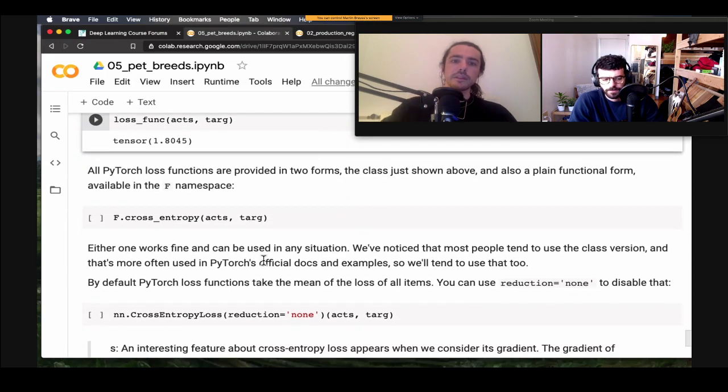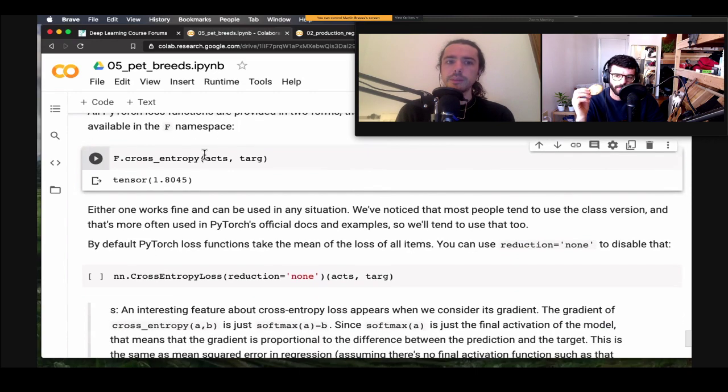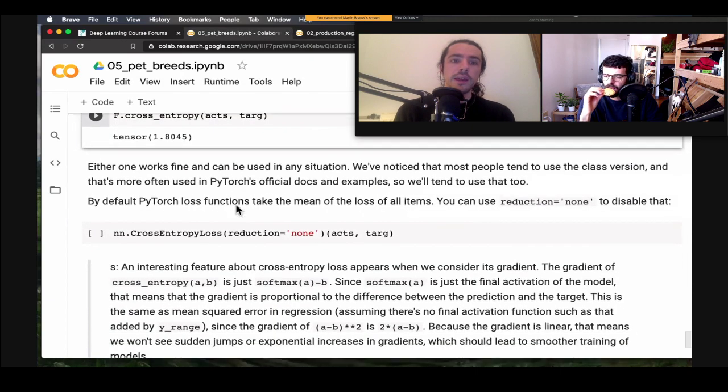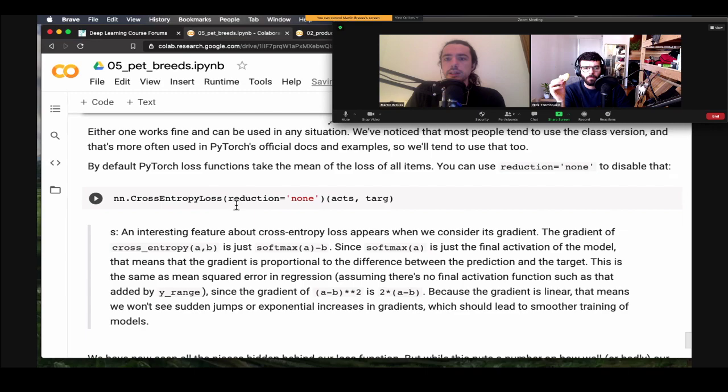All PyTorch loss functions are provided in two forms. The class just shown above, and also a plain functional form available in the F namespace. I wonder what that is about. I'm sure it has a really smart reason. F.cross entropy. Why does it have this F function namespace? Either one works fine and can be used in any situation. We've noticed that most people tend to use the class version, and that's more often used in PyTorch's official docs and examples, so we'll tend to use that too.